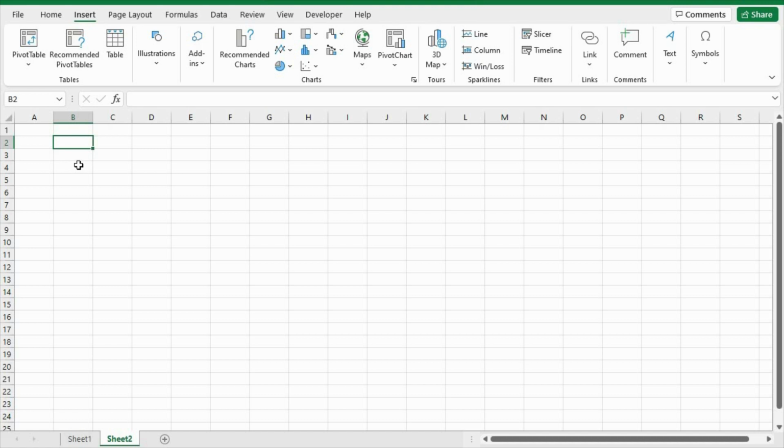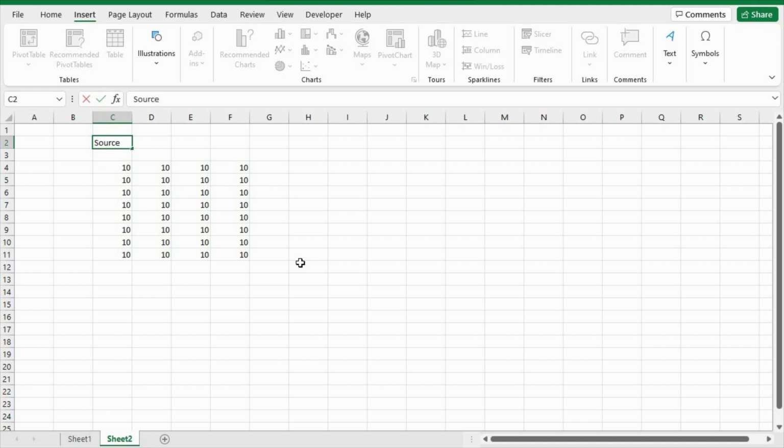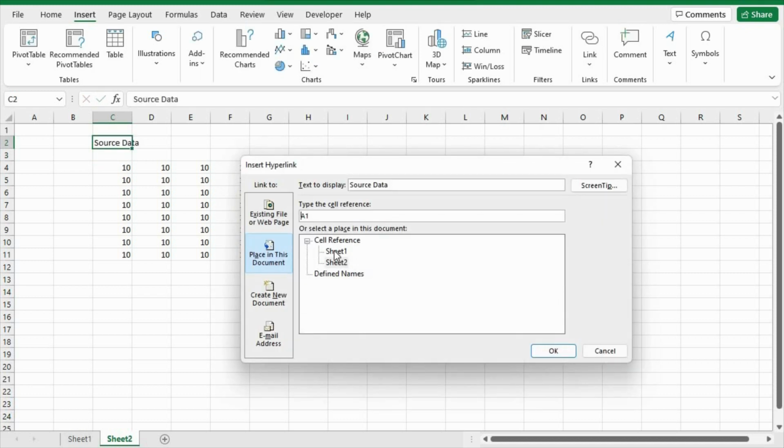So this can be useful if you want to have a table of contents in your document where if you have a number of sheets, a user can just jump to that first sheet and be taken to any section of your workbook. It can also be useful if you have, let's say we've got a calculation block here with a set of complex formulas. You could say source data. You could have a hyperlink that takes you back to the source data, which was actually on sheet 1.